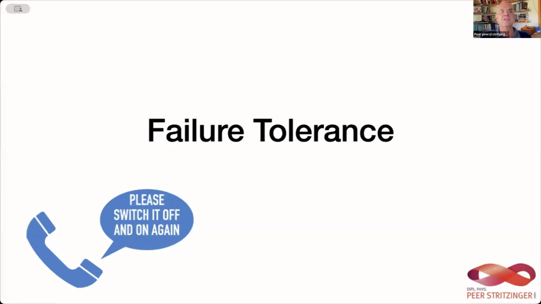Now let's get into this failure tolerance, that big claim that, okay, your program has bugs, but it keeps running anyway. So yeah, everybody was probably on one of these support phone calls where they ask you to switch your computer off and on to fix a problem with your system, and of course you're reluctant to do that. But very often it fixes the problem.